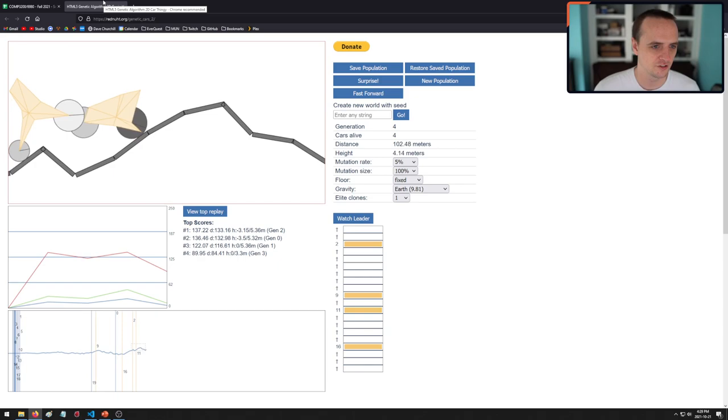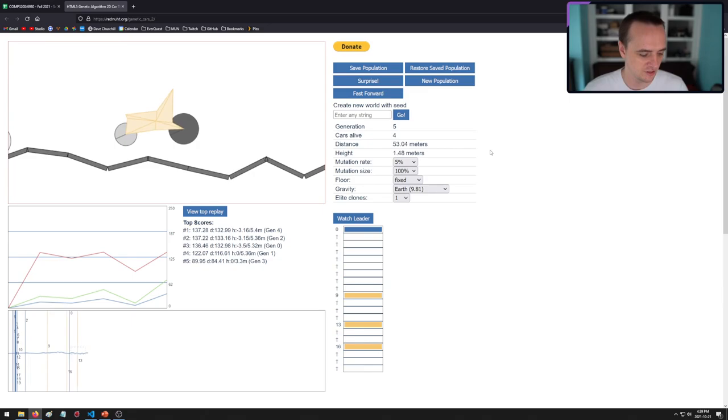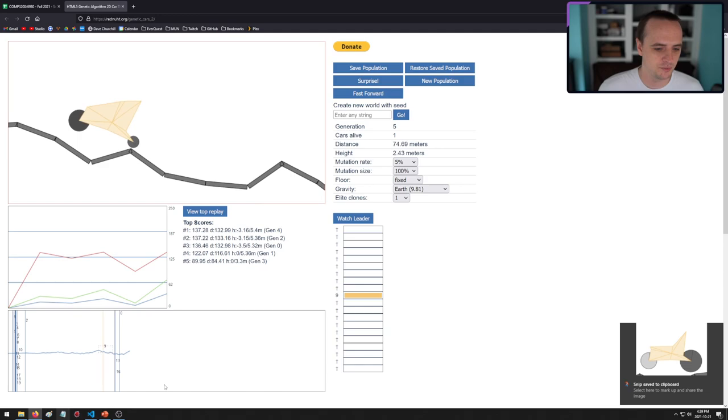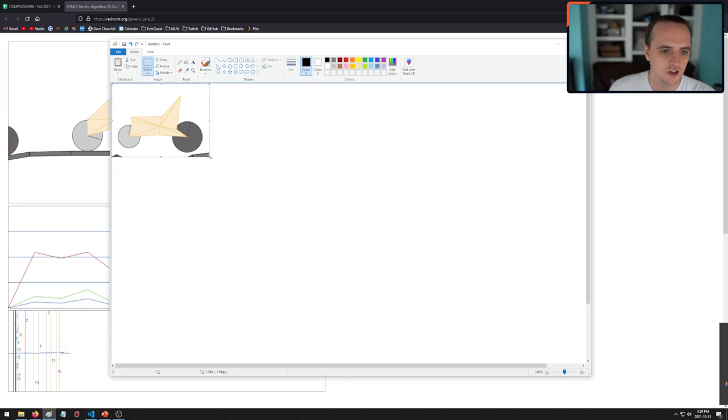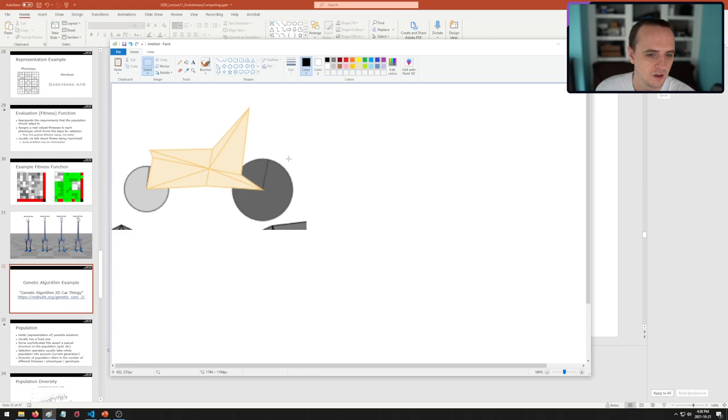But you can see here that the difficulty of GAs lies in the translation between the phenotype, which is like this car. So let's look at this car, right? Let's bring up our MS Paint here. How would you translate this into a genotype? Because this is the phenotype, right? So if we type it out here, this is the phenotype. Can we brainstorm this? This is where it gets difficult.